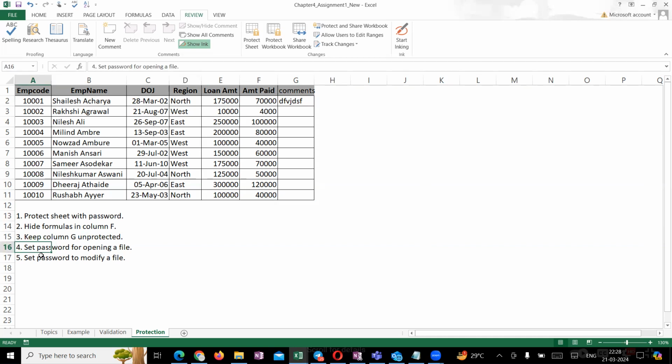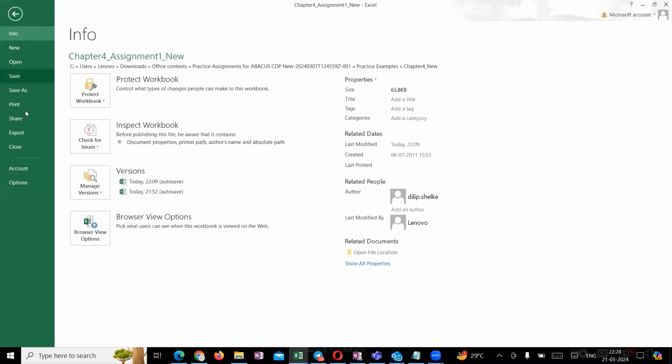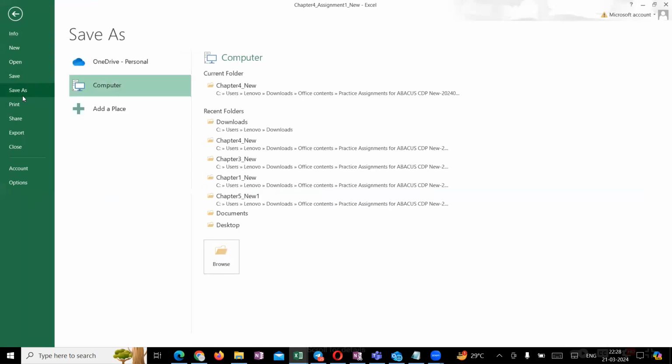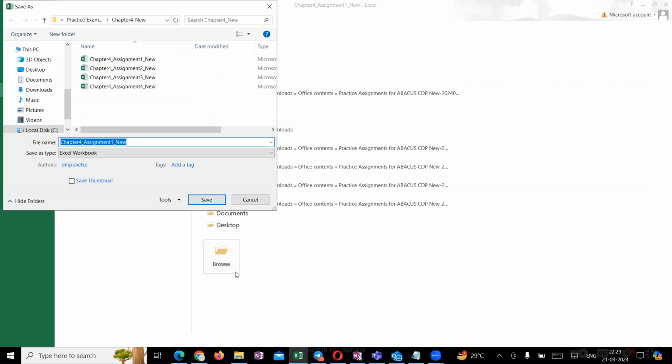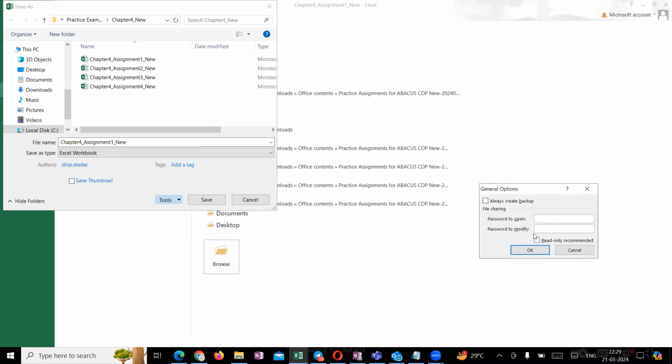How to set those? For this, you need to get into the save as box. Where to get the save as box? In the file menu, there is an option of save as. Click on browse, meaning it's going to save this file somewhere on this system. And then here there's an option called tools, and then an option called general options. In general options, you get options like password to open and password to modify. So you can set those passwords here.